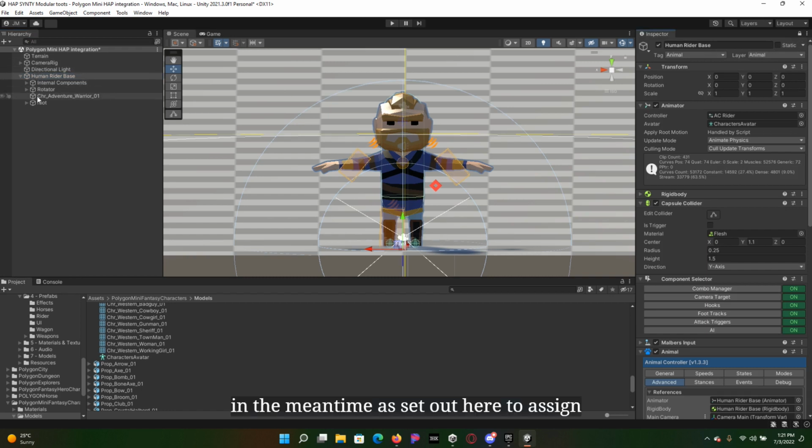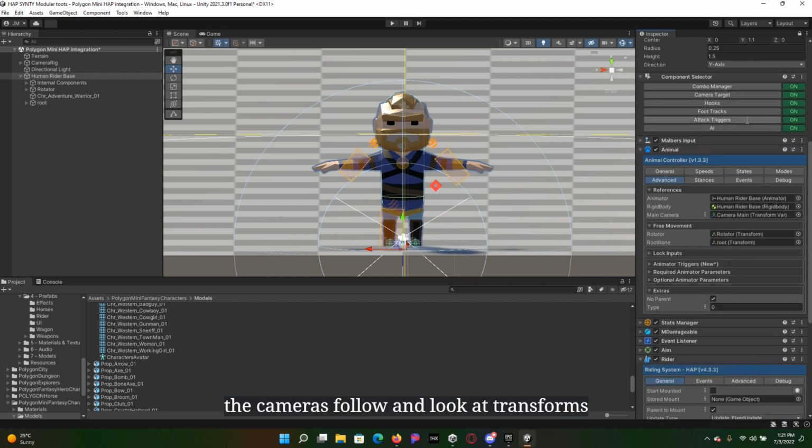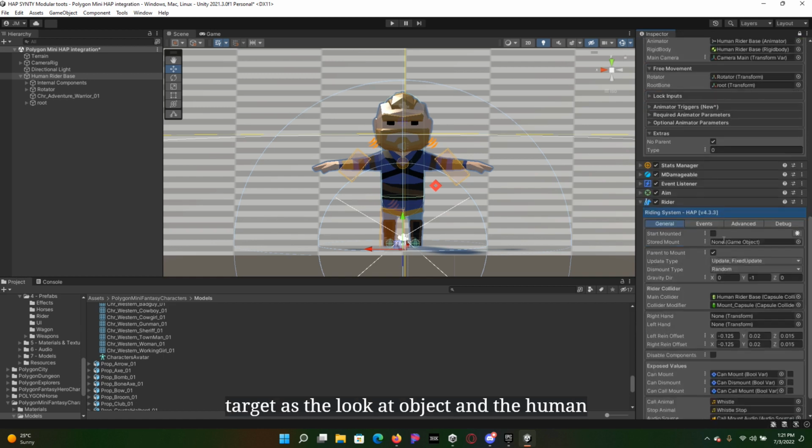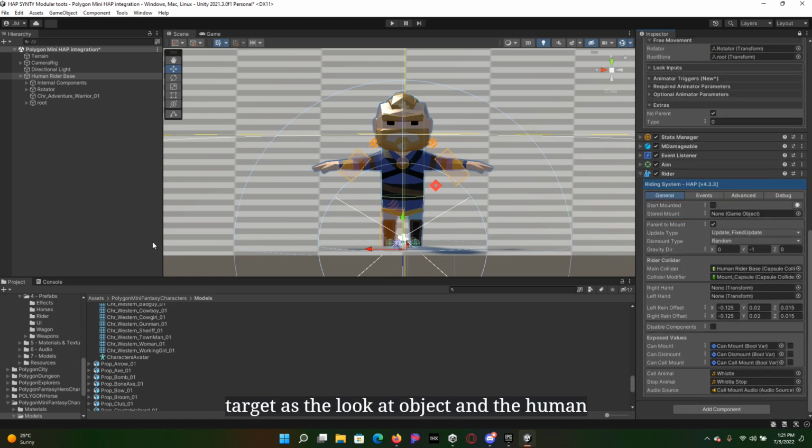In the meantime, I set out here to assign the cameras a follow and look at transforms. I'm using the internal components camera target as the look at object, and the Human Rider base as a follow object. Now to test.